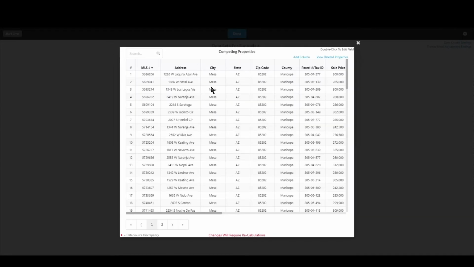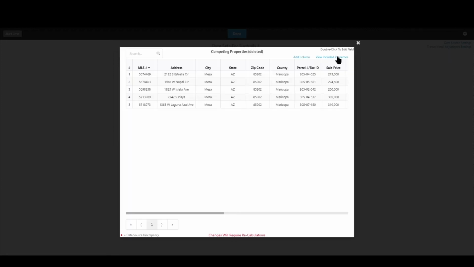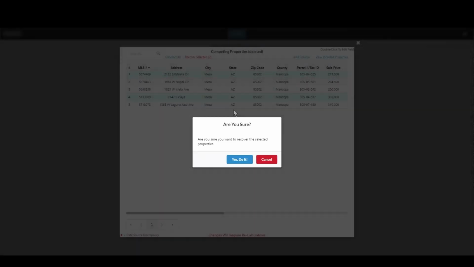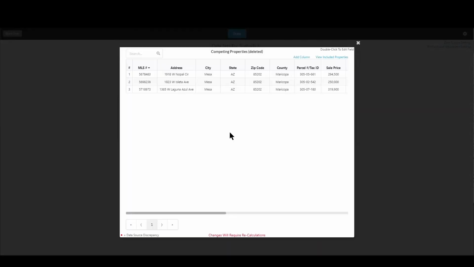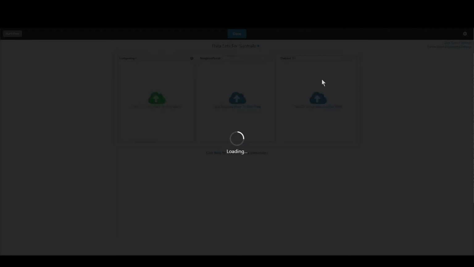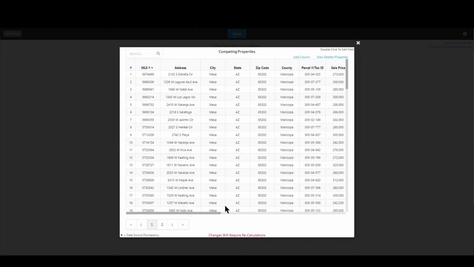And by the way, if you decide you made a mistake and you didn't mean to delete those properties, you can click where it says View Deleted Properties, and you can go find the ones you did not mean to delete and hit Recover. And now that will move them back over into the properties that Synapse will use for the calculations. I'm still looking at my deleted, but I can now go to View Included, and I'm good to go.